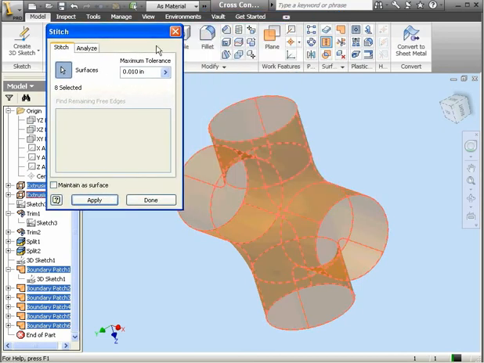Here we can enter a value for the maximum tolerance. If you're working with a closed cavity, you can check this box to maintain it as a surface, or you can convert it to a solid. In our case, since we don't have a closed cavity, we're going to end up with a single surface. We're ready to click Apply. And done.